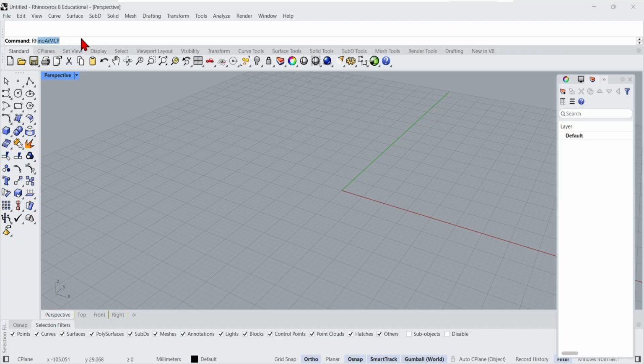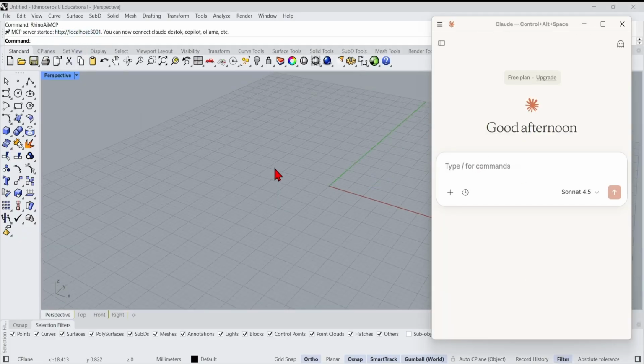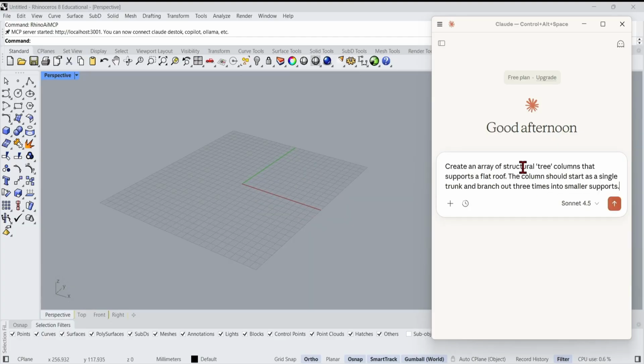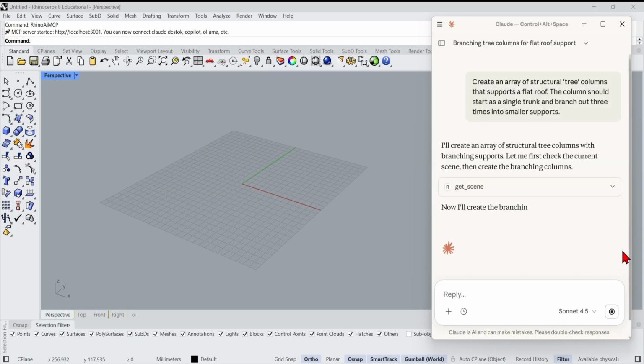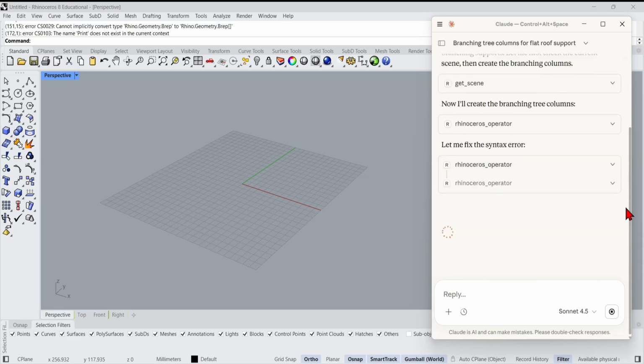So let us, for instance, give it a task. Here we're asking Claude to, let's say, create an array of structural tree columns that support a flat roof. As it runs, you can see the commands, and step by step, you can take a look at how it's deploying it. It will often take time fixing its own syntax errors, but the geometry appears in the viewport as it's developing. So there's a complex structure here with a good level of subdivision.